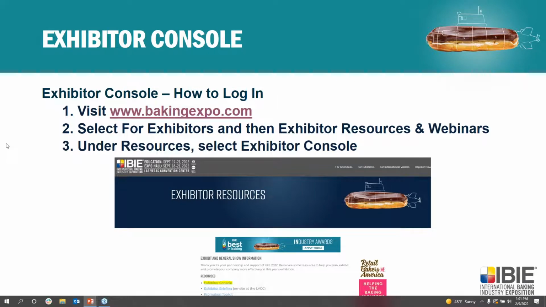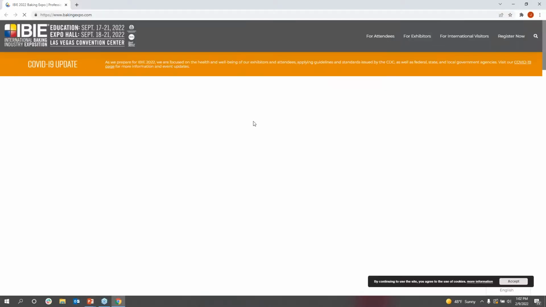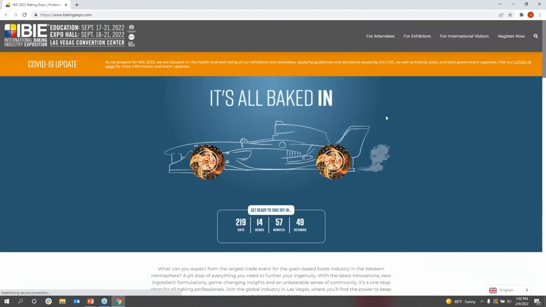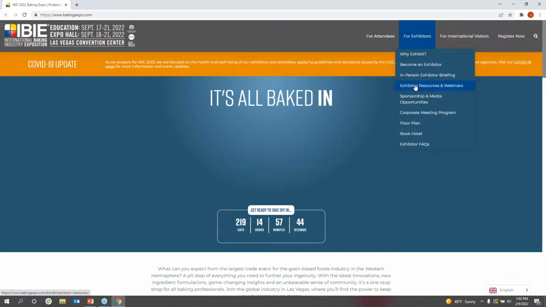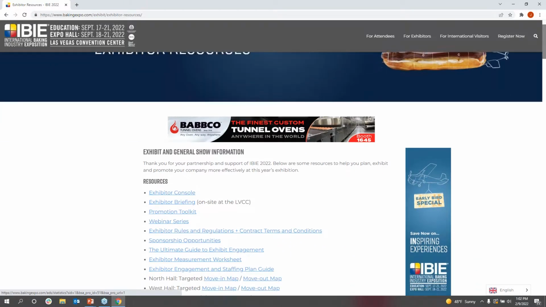So to access the Exhibitor Console, go to bakingexpo.com, click on For Exhibitors at the top, and then click on Exhibitor Resources and Webinars. The very first option under Resources is Exhibitor Console. So I'll just take us there now so we can walk through it together. So bakingexpo.com. At the top here, we have For Exhibitors, and Exhibitor Resources and Webinars. And then Exhibitor Console is this first link right here.